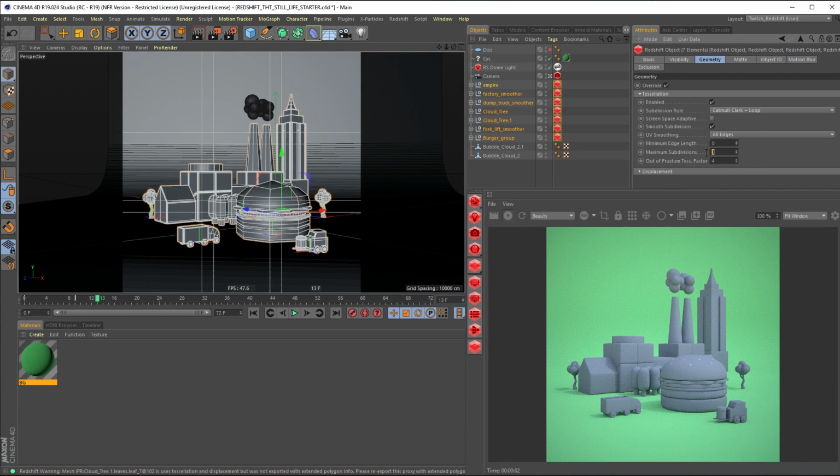Let me just make sure I refresh this. Yeah, 1 is actually plenty for these guys. I'll do 2 just to be safe, because I like to play it safe sometimes. All right, cool. So these guys are subdivided, and that looks pretty good. In fact, I think that's enough.